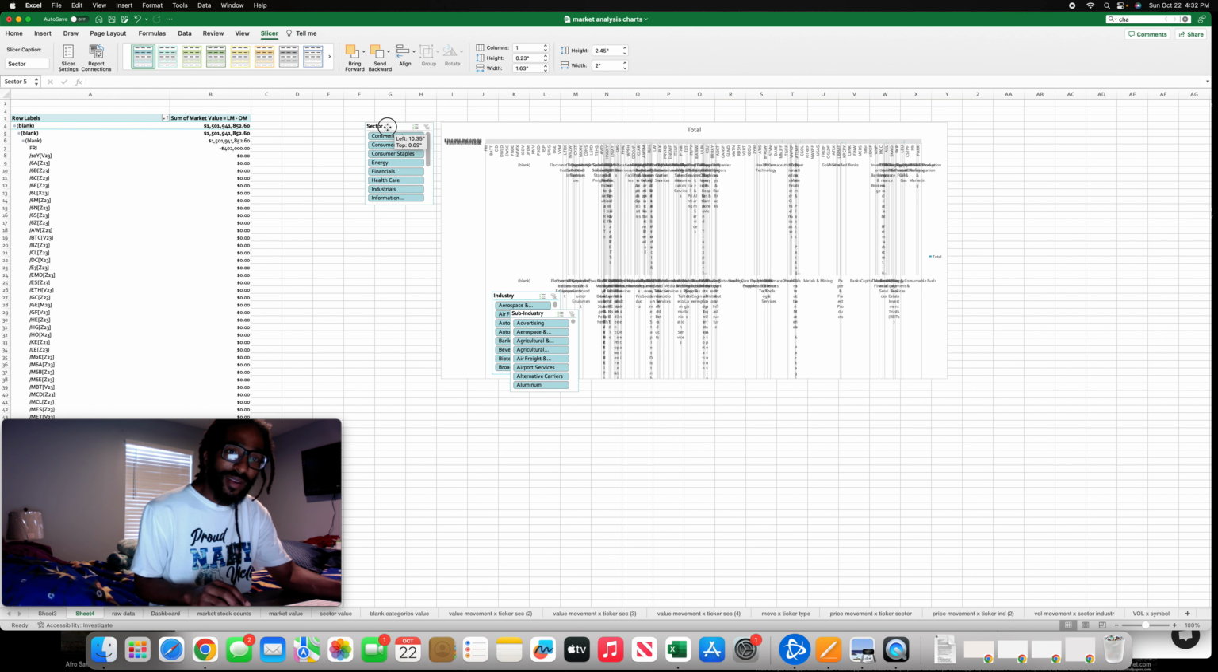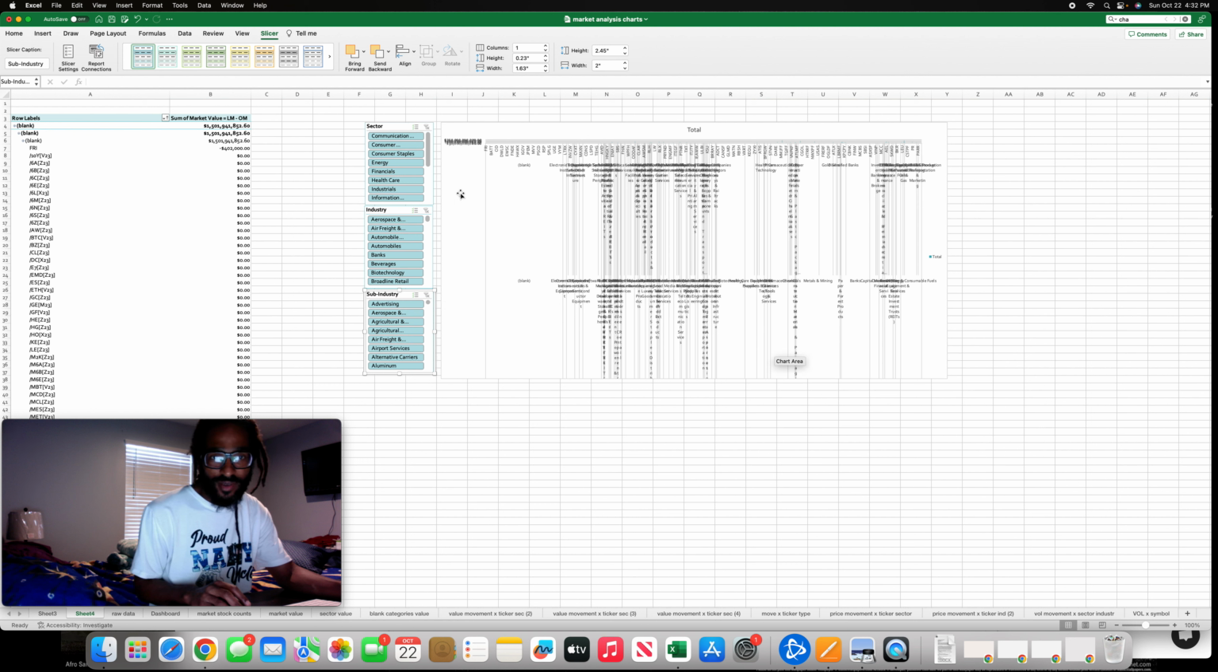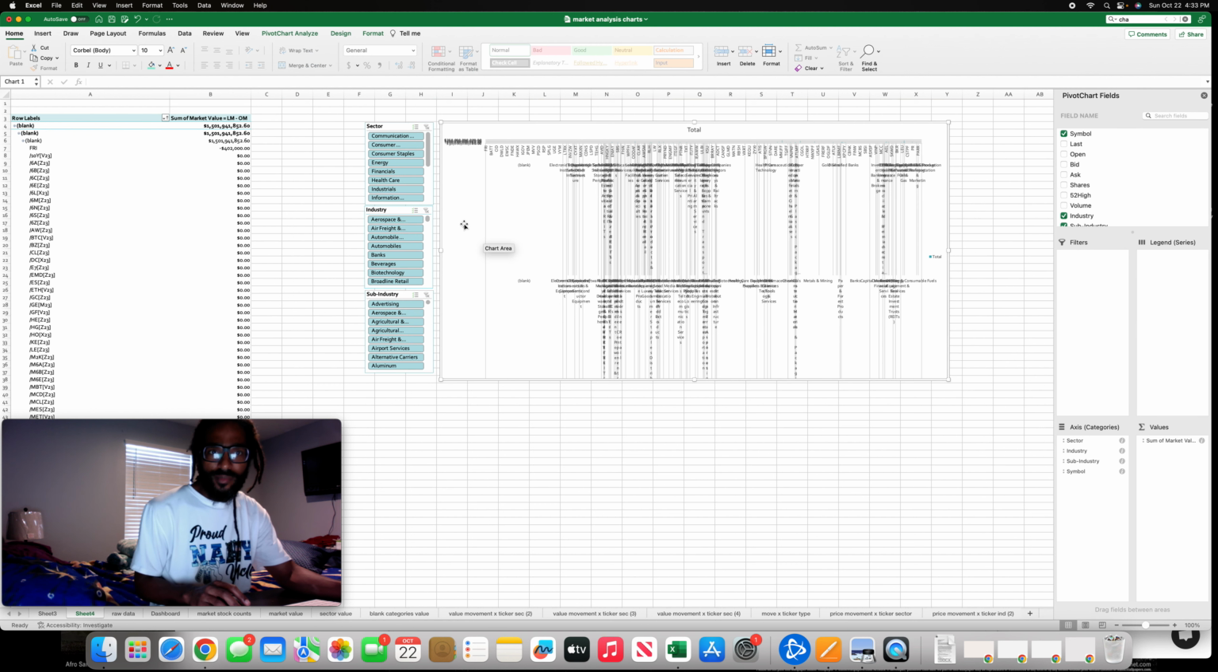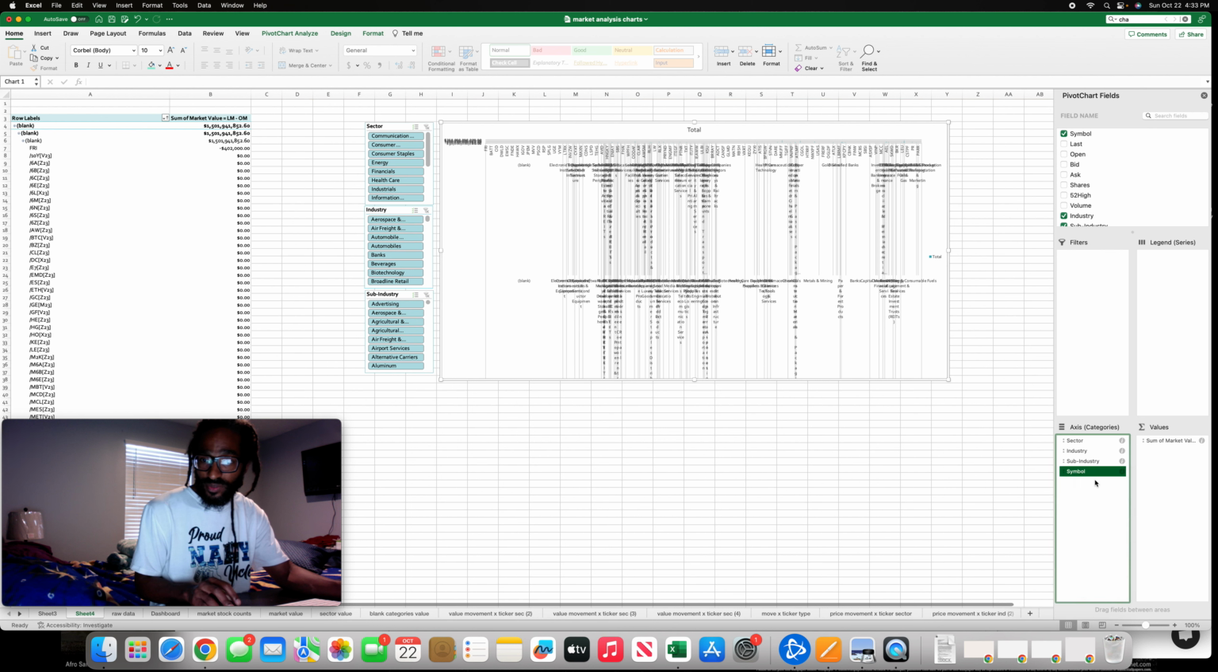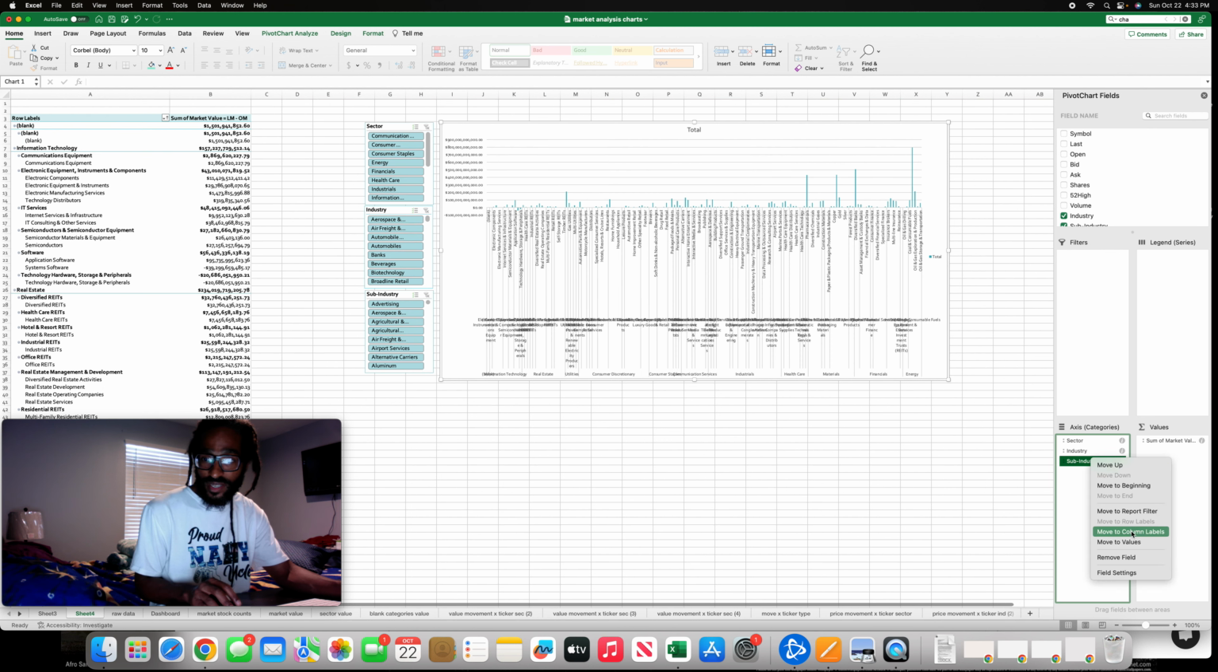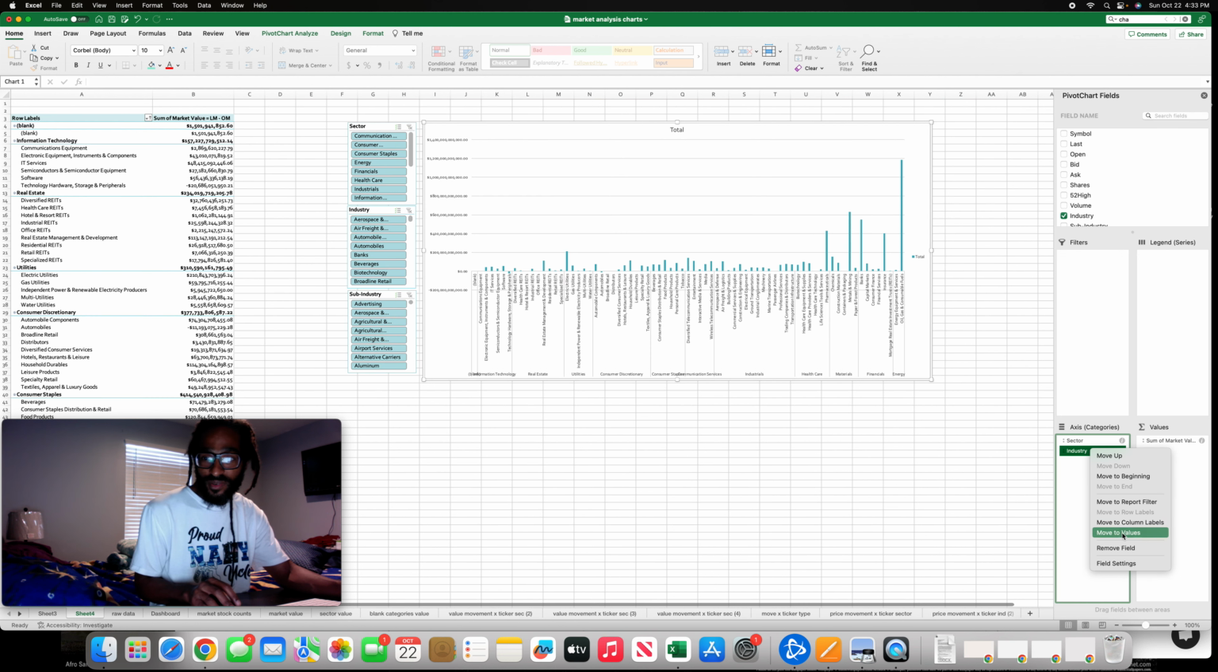This takes a lot of RAM, just FYI, if you're making this chart. All right, so now let's remove some of these so that we can start. You can see, I can walk you through this.